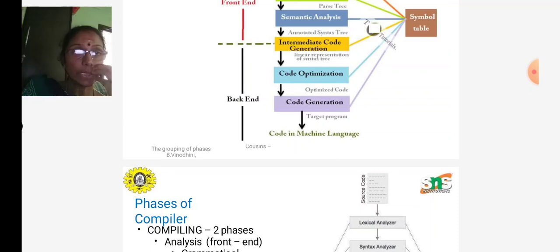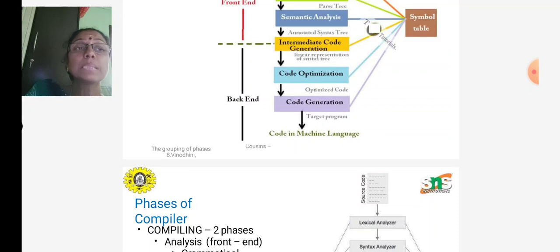Next is the code generation phase. In the code generation phase, it takes the optimized code as input and produces assembly level code as output. So what is assembly level code? The statements contain mnemonics. For example, you have a statement like C equals A plus B, which uses 3 variables. Those 3 variables are stored in some registers, and we already initialize the values of A and B, so A and B are also stored in those registers.